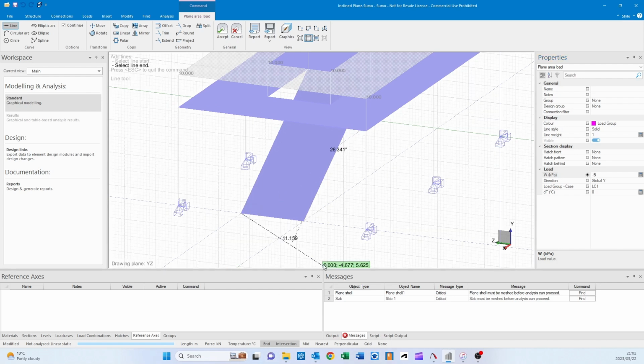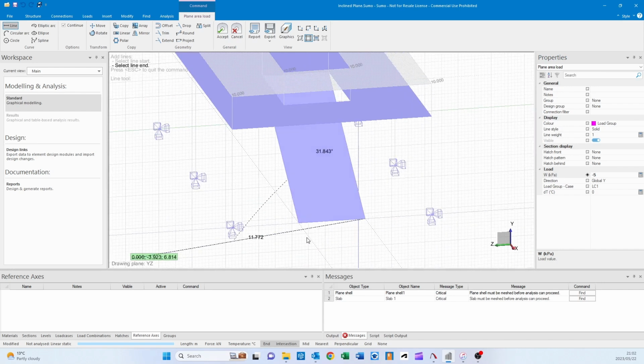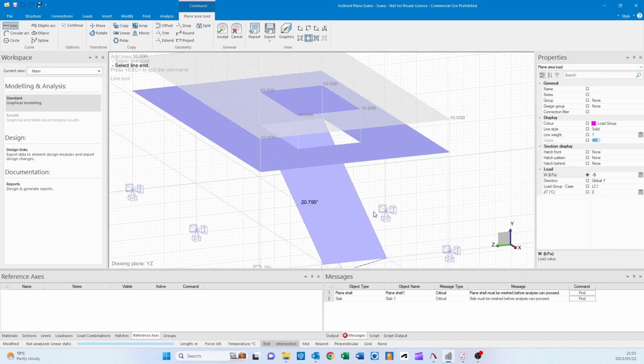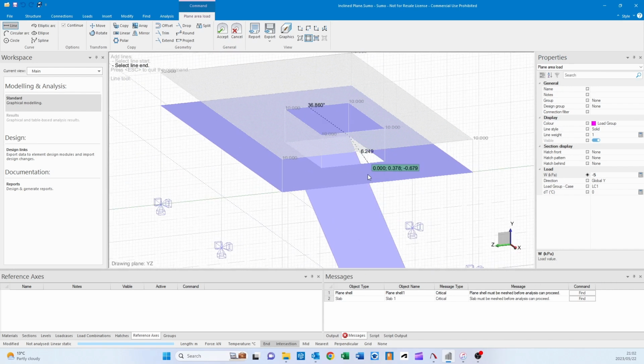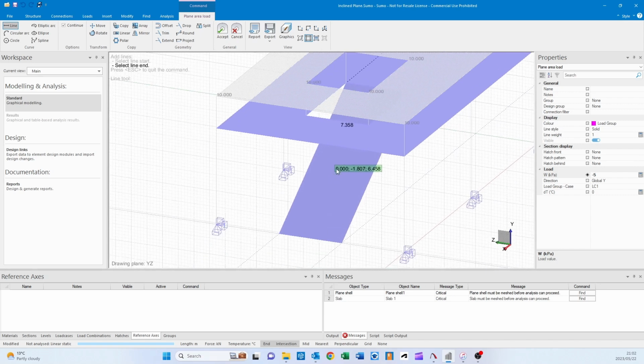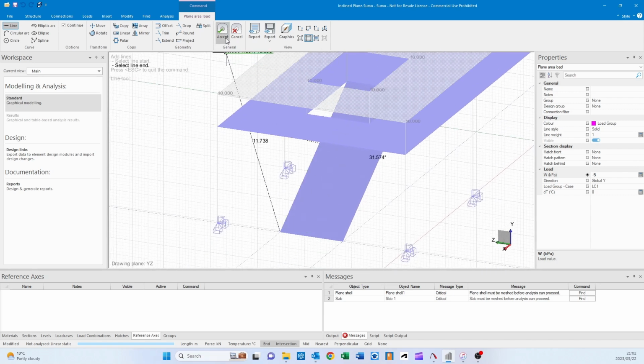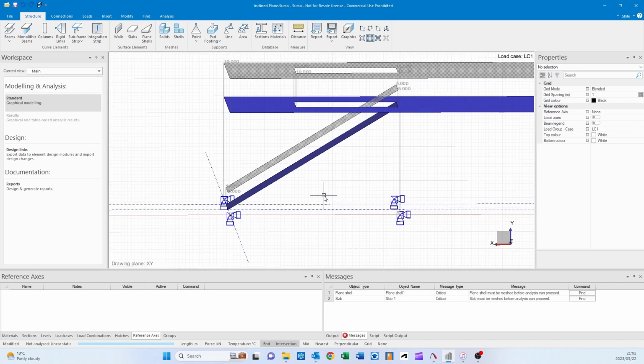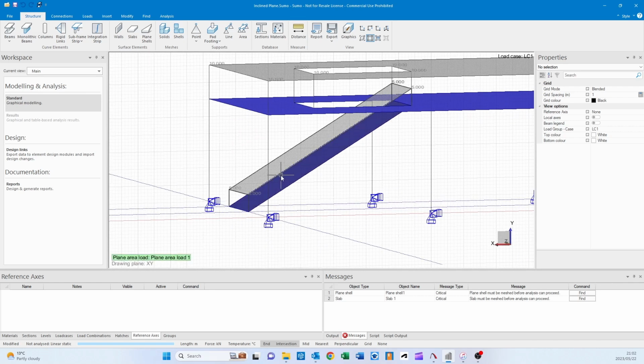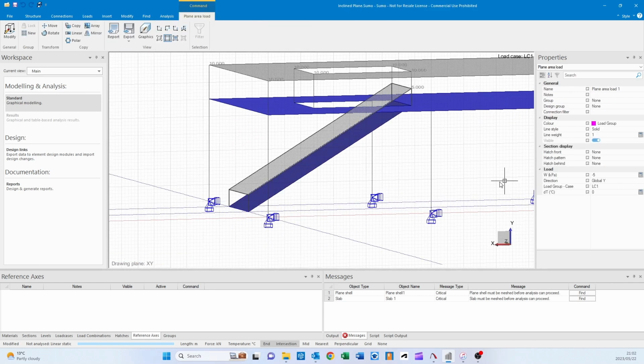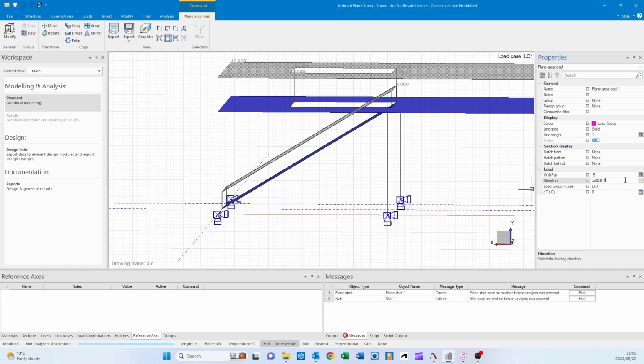I'll actually switch grid snapping off, snap to that point, snap to that point, snap to that point, and snap to that point. And there we go. Clicking on that load, you can see that its direction is global Y. You can change that by clicking on that cell, clicking on the drop down, and selecting local.